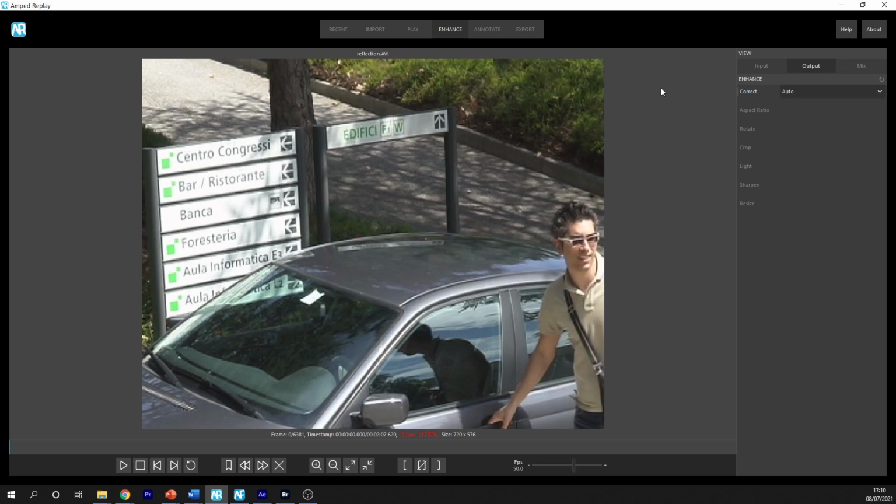So if I go to correct, you can see now the option is auto, and having that on auto will automatically deinterlace a video that needs it. And you can see that those jagged lines that were on our individual have disappeared. So the auto feature here is working correctly, and we're deinterlacing the video automatically.